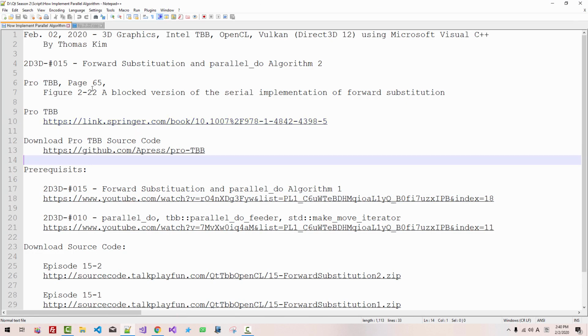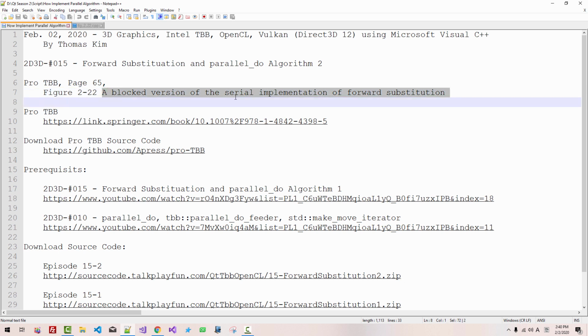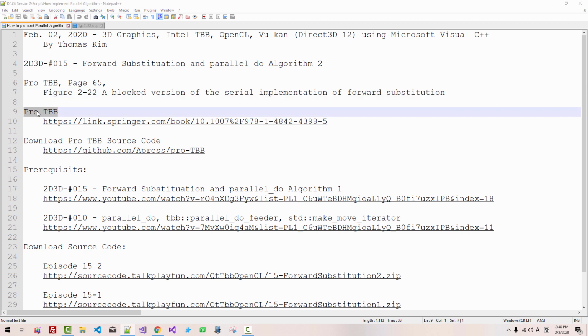In this episode, we will implement the algorithm in Pro TBB page 56, figure 2-22, a blocked version of serial implementation of forward substitution. If you do not have Pro TBB, please double-click this link.